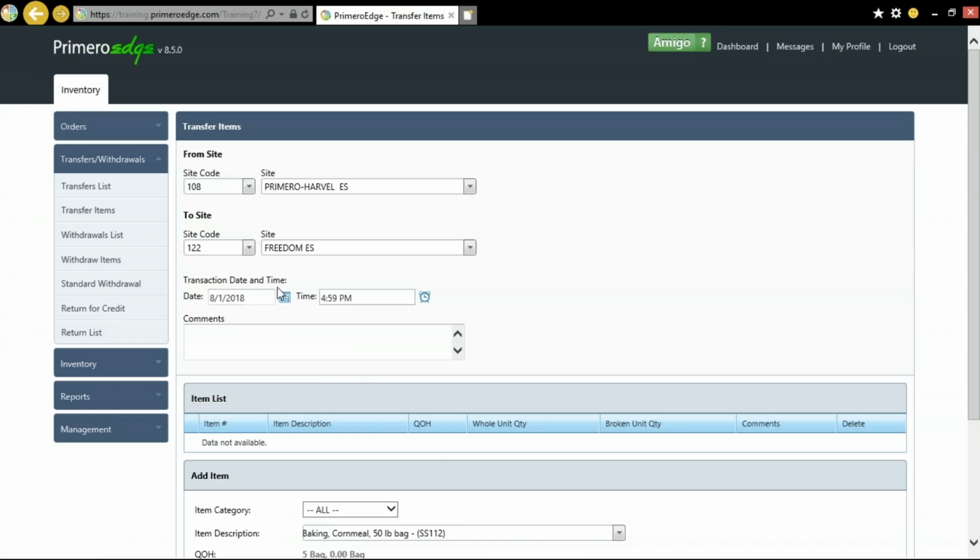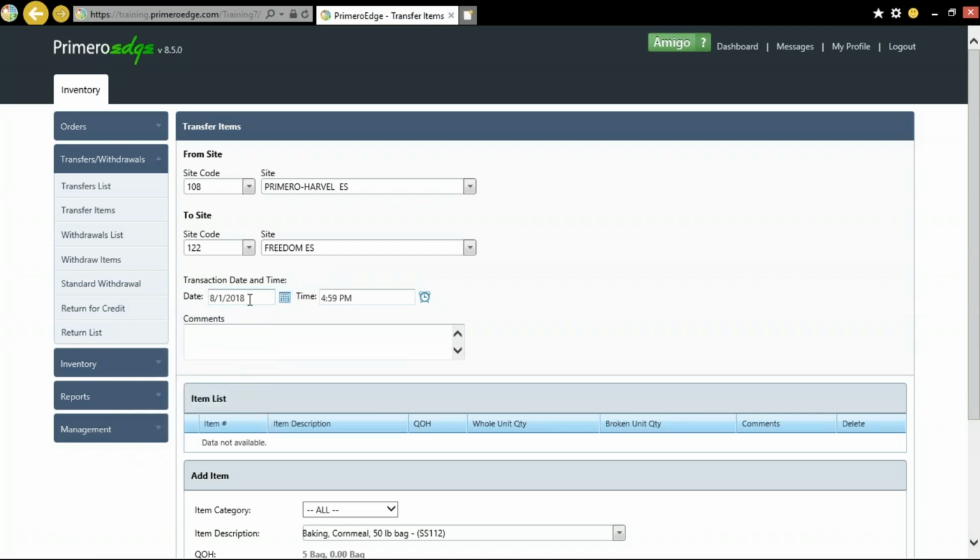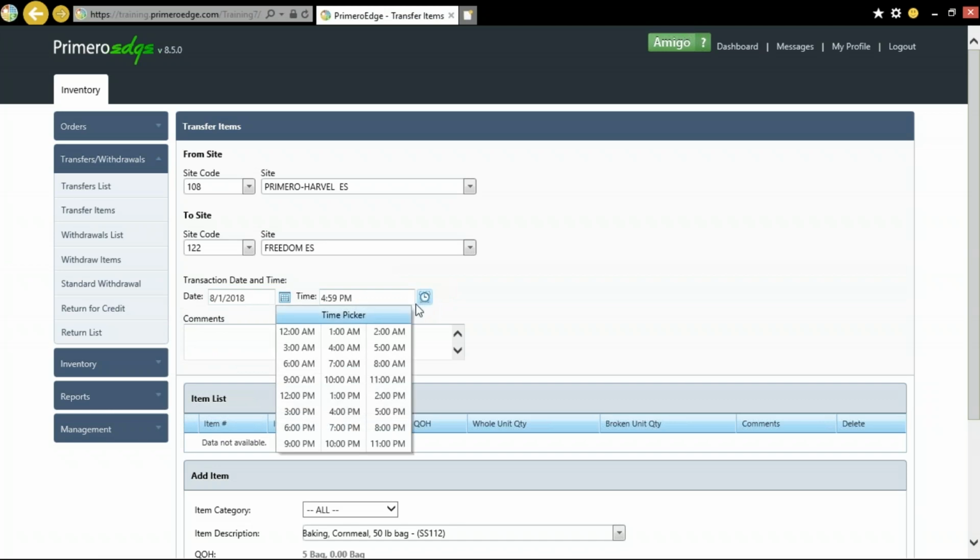and then I have a transaction date and time. The system will default the current date and current time in the system that the transaction occurred. Every transaction has its own timestamp. I can change the date by selecting the calendar pop-up and finding the date, or I can enter in the date manually in the date field, or I can enter in the time manually in the time field, or use the clock pop-up to select a specific time. They will be listed on the hour.